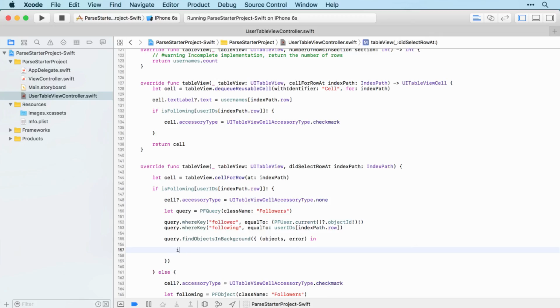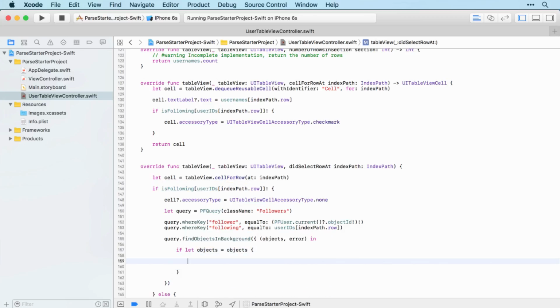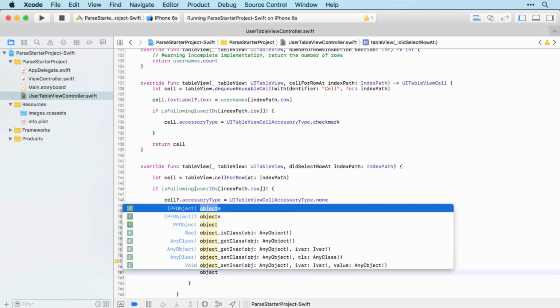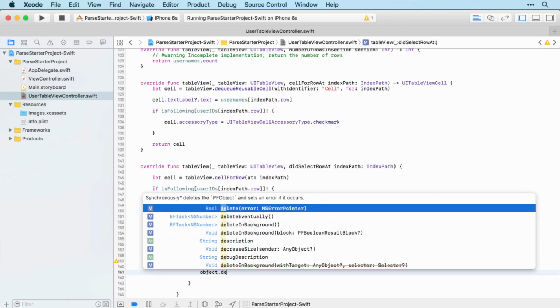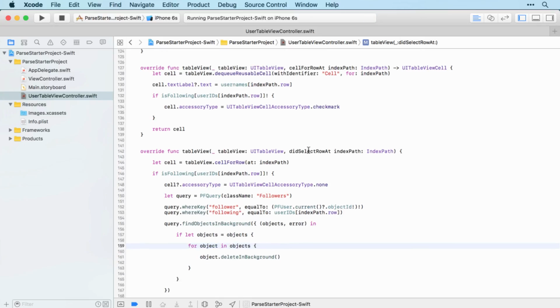We'll just check if objects can be unwrapped. And if it can, we'll loop through it, and we'll take each object and delete in the background. So we should only expect one, but this covers us just in case more than one of the same following appears in the database somehow.